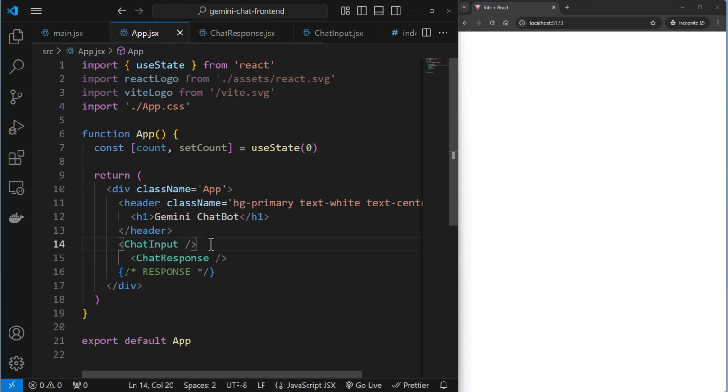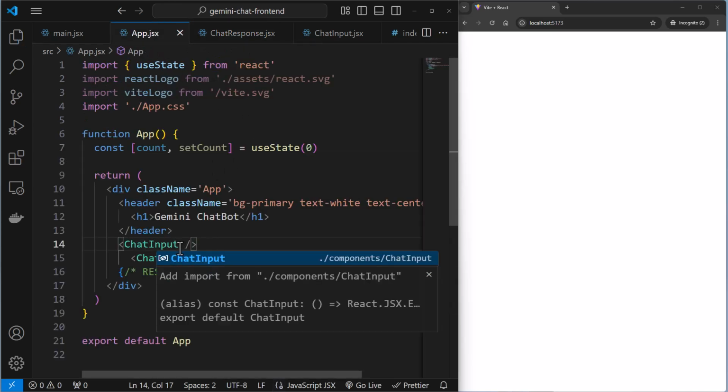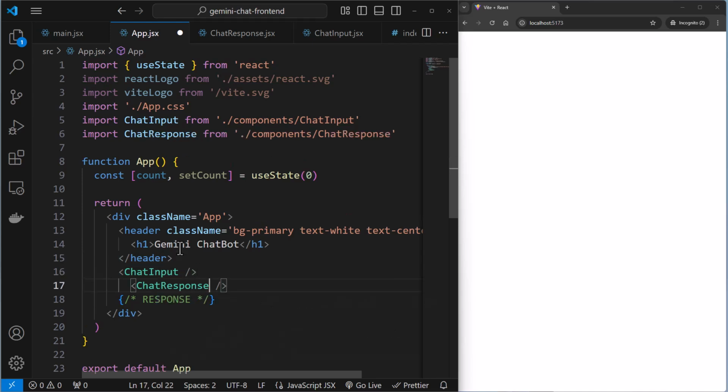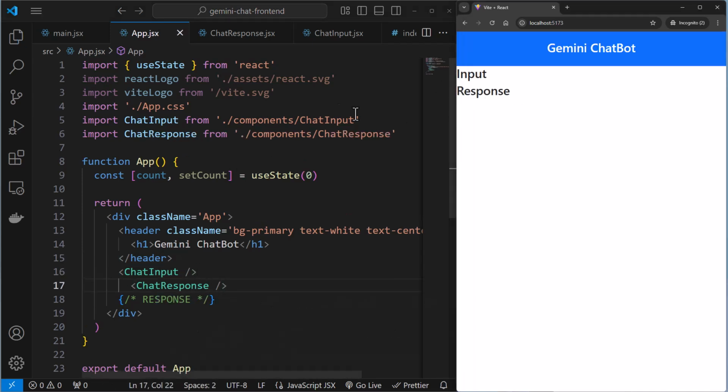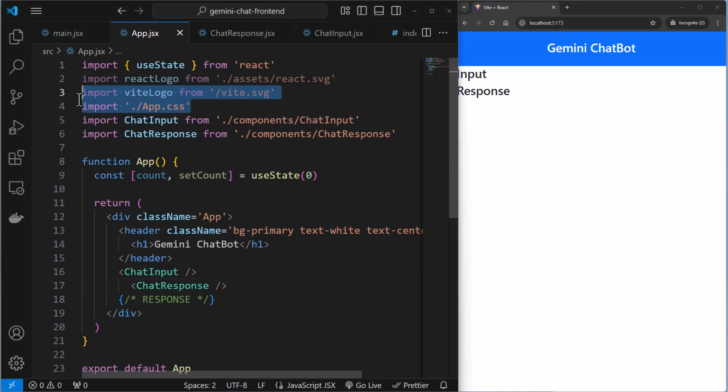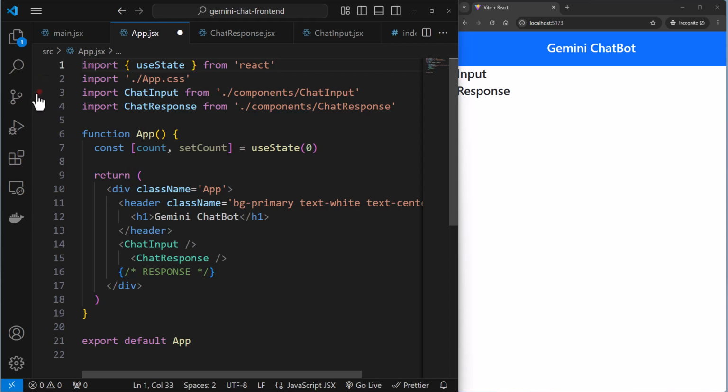And here we need to now import them. So like so, and over here, right? So they are imported now and they'll work fine. All right. So I'll get rid of these SVGs. We don't need them. Okay, but you can see input and response being added here.